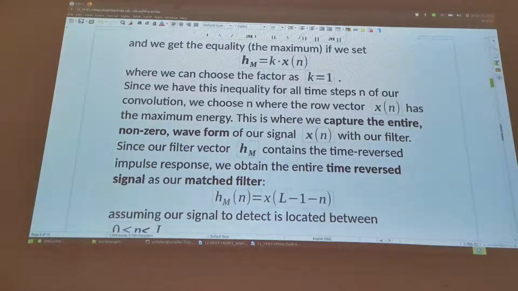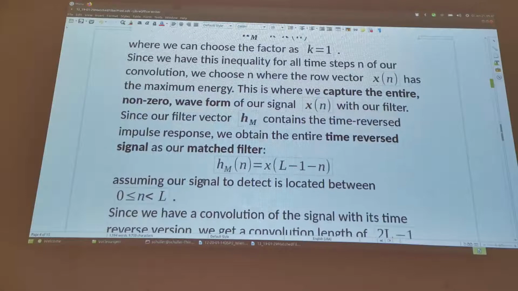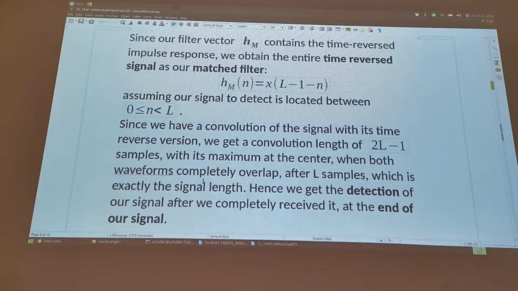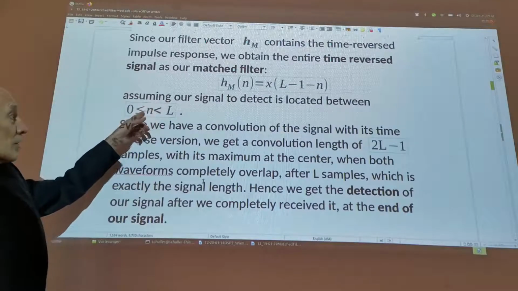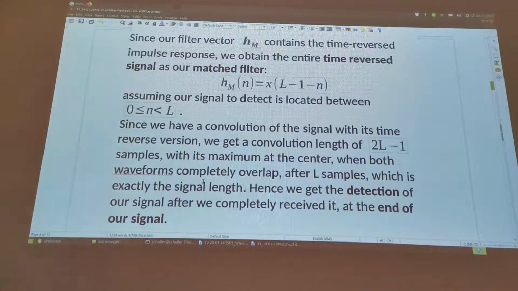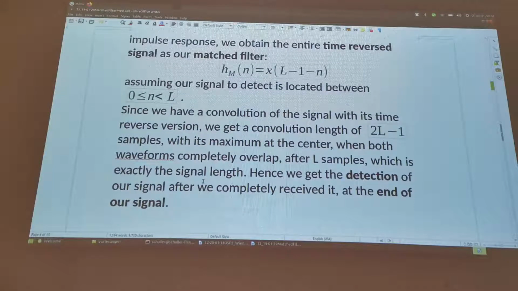So here, this is the result now. Assuming our signal to detect is located between 0 and L, so that we have the same length. We can always make it longer, but that's kind of wasteful, because then we have zeros at the end.